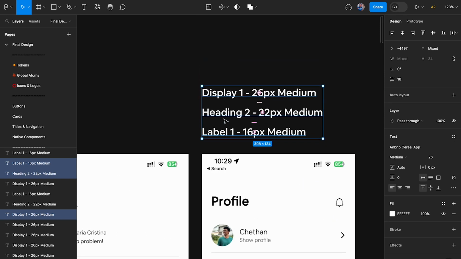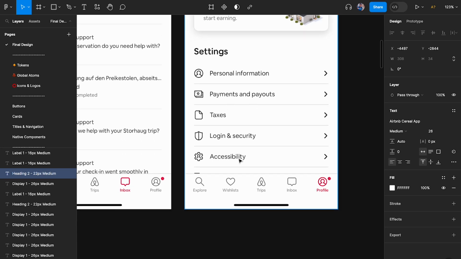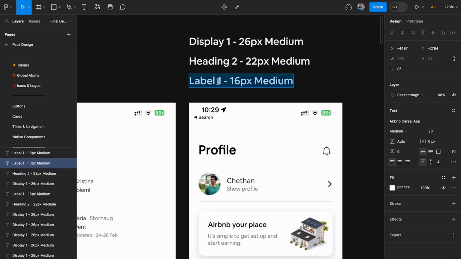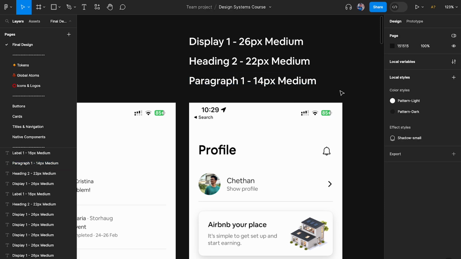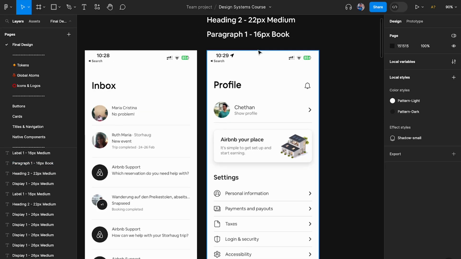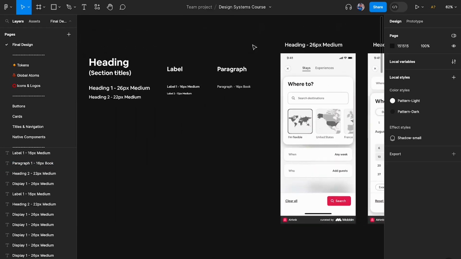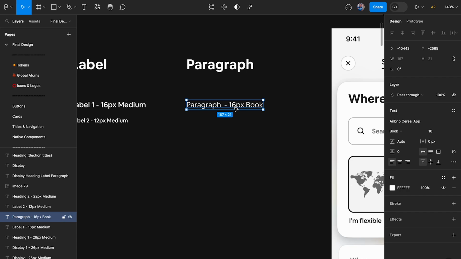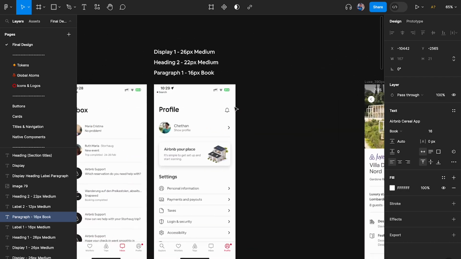Then you have settings, which is going to be heading 2. And here we don't really have label 1. So we're going to call it paragraph 1. And this is going to be 14 pixel, sorry, actually no, this is going to be 16 pixel book, right? Because our paragraph 1 is 16 pixel book. If you check that over here, you can see paragraph 1 is 16 pixel book.